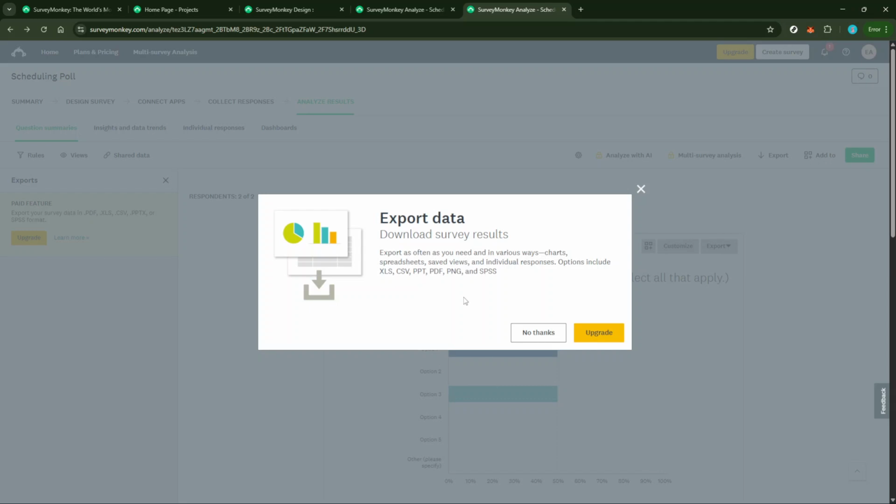Click the Export button. Surveymonkey will now process your request. Depending on the size of your data, this might take a few moments, so just sit tight while it prepares your file. Finally, once the export is complete, you'll see an option to download your file. Simply click Download, and your Excel file will be saved to your device.